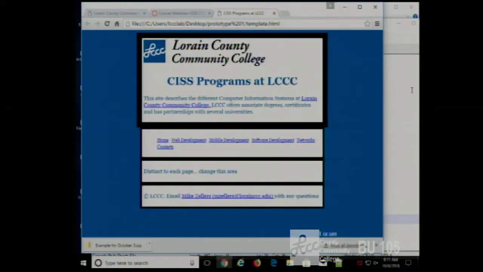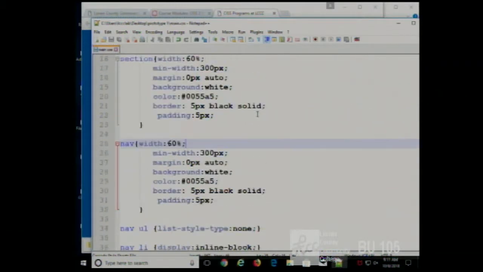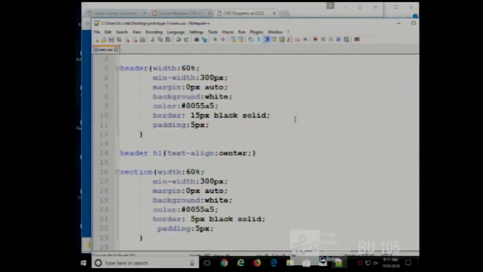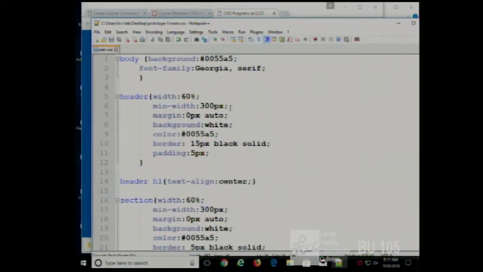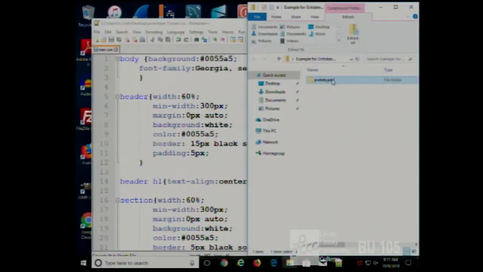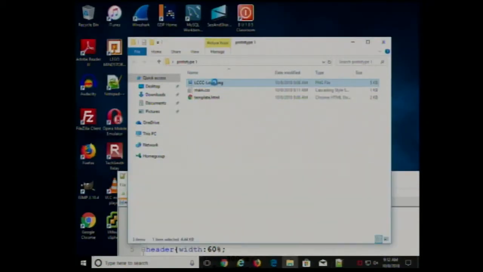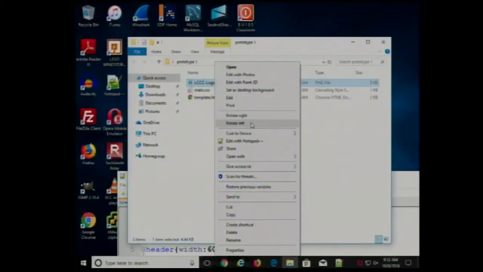The reason for that is we made the width of these things 60%, all right? But we've also put a minimum width on these, which is very useful to do. But the minimum width is still a little too small. Let's figure out what maybe we want to make the minimum width be. And I would guess I want to make the minimum width about the width of the image. So let's see how big the image is.